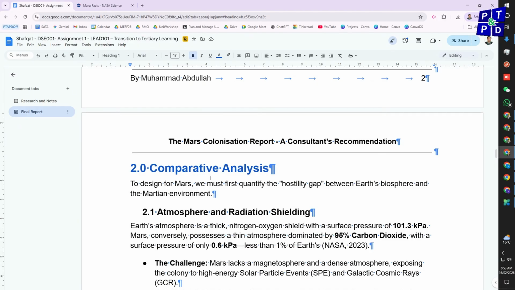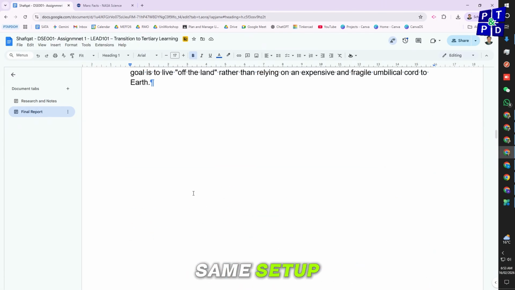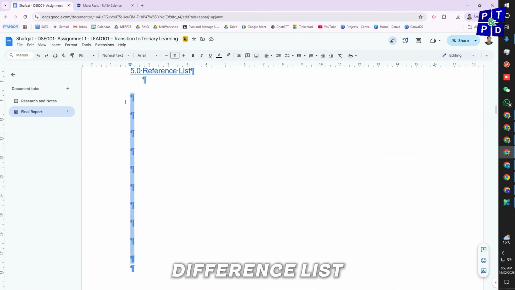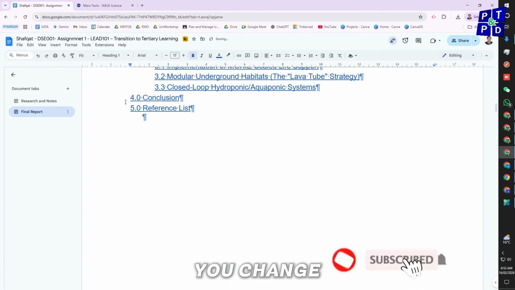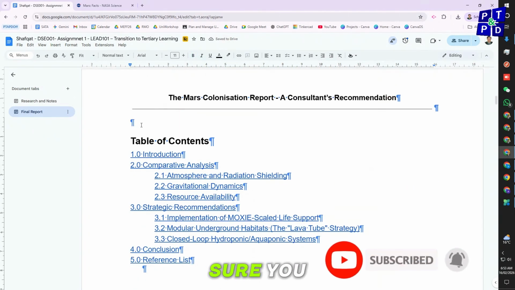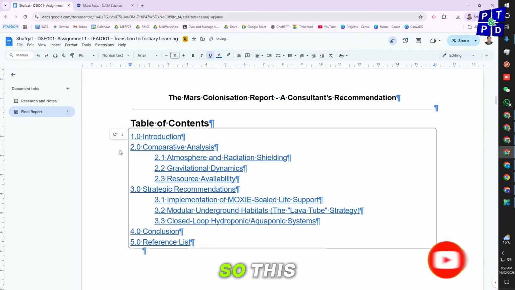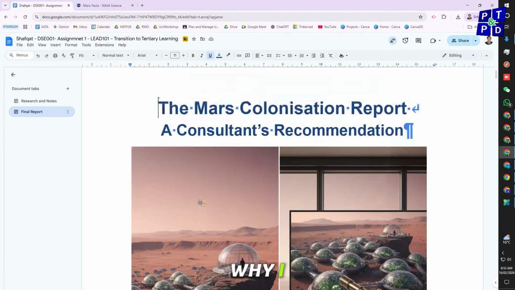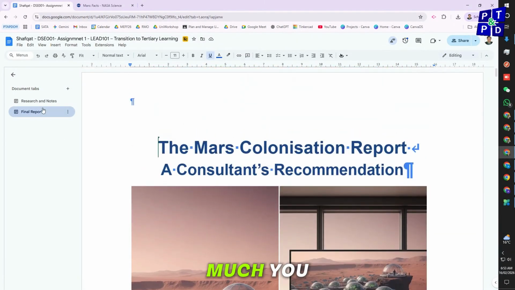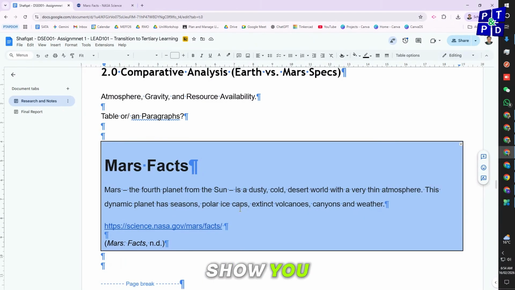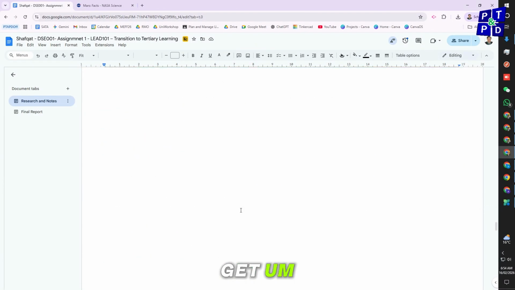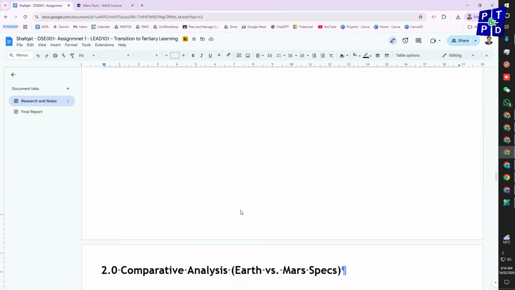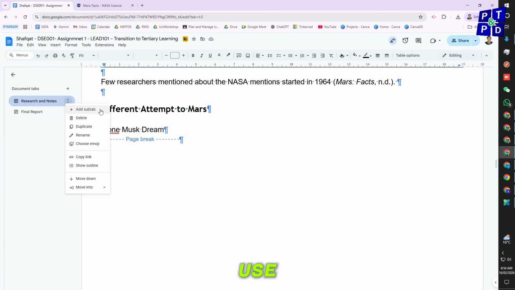All right, so I want the same setup in your Google Doc. See, this is another one. Still there is a reference list and all that. Whenever you change or finalize things, make sure you update this. This will update the links and page numbers if there are any, but I didn't do anything, so that's why. The more quality you get, the more you get. I'm going to show you the rubric. So where's the rubric? There's another thing you can remember.